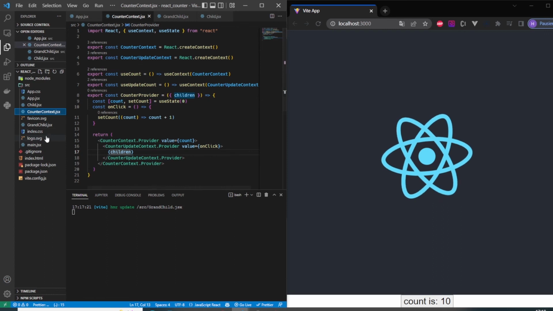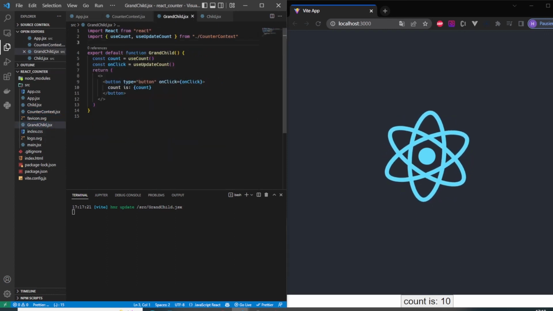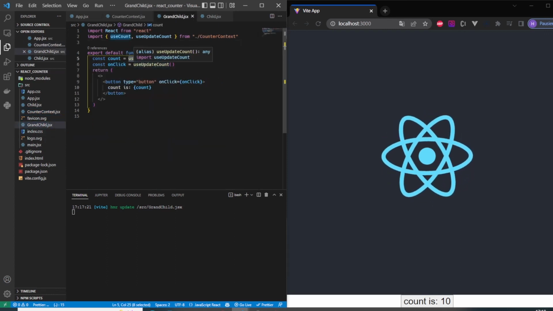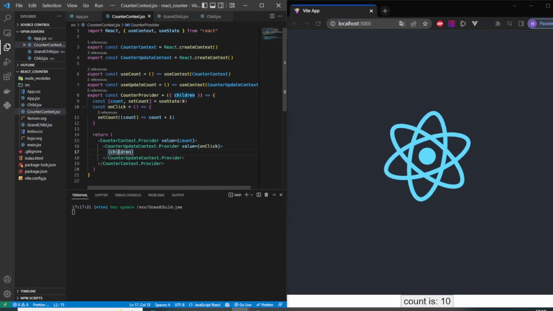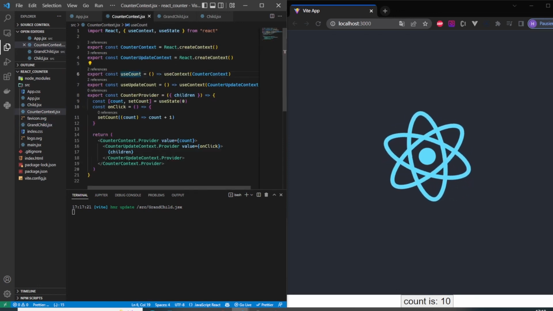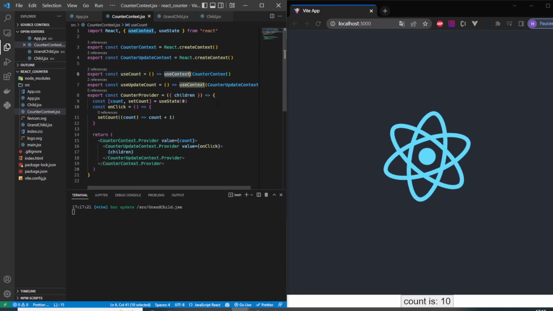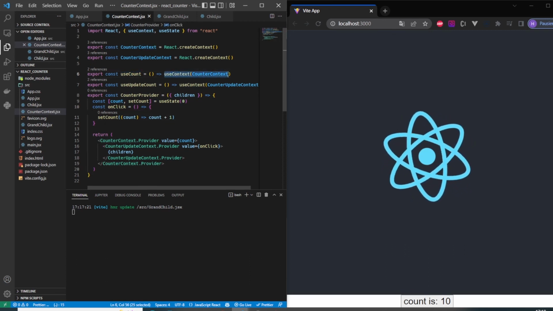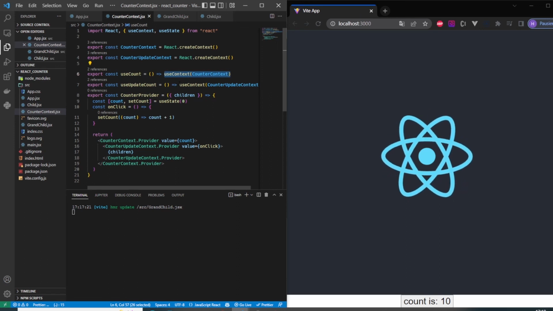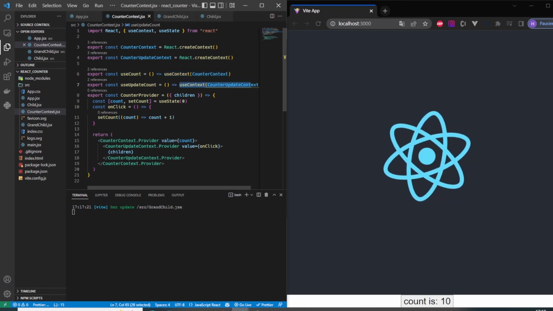And also what we've done in our grandchild here is we made use of these hooks that we created here, so that we do not have to import counter context and useContext, right? So that these things, these two, always stay in this file here.